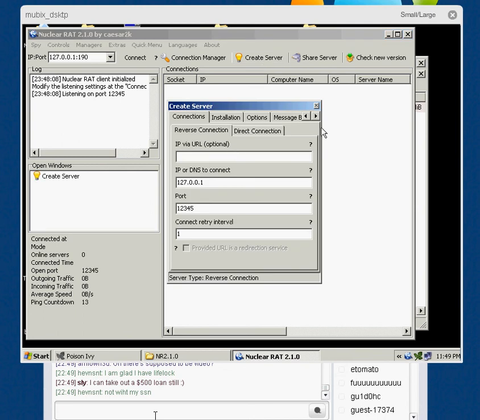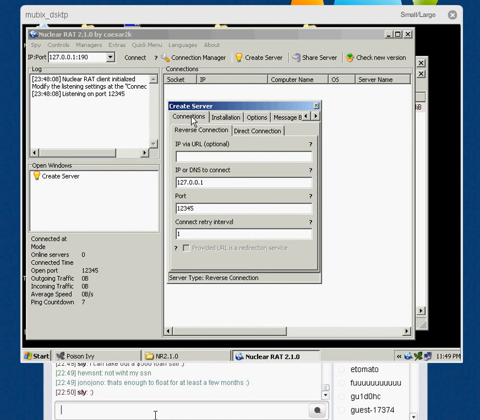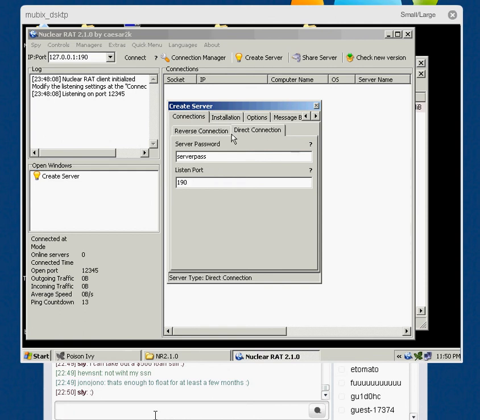Alright, so one of the things that Nuclear Winter does that's better than Poison Ivy: with Poison Ivy, you can create a payload, which is awesome. It has better persistence options, but when it comes to connections and connecting back, Nuclear Winter does it better because it can do reverse connections. It can also bind at the same time and try that way. It can make direct connections through other means.